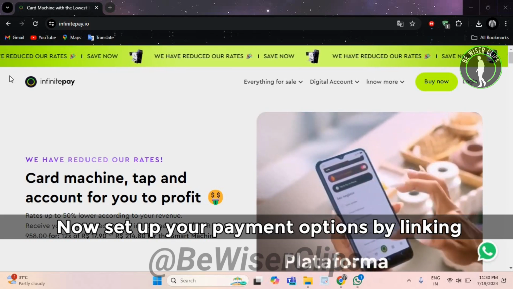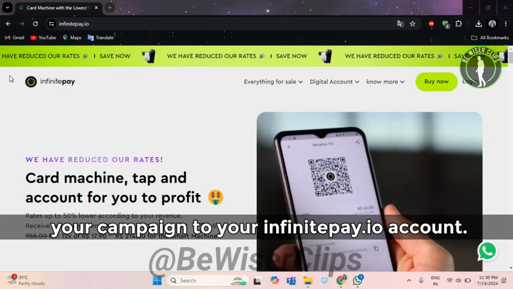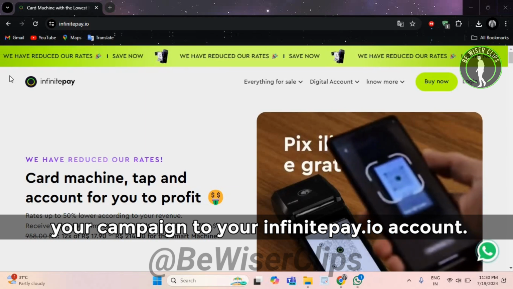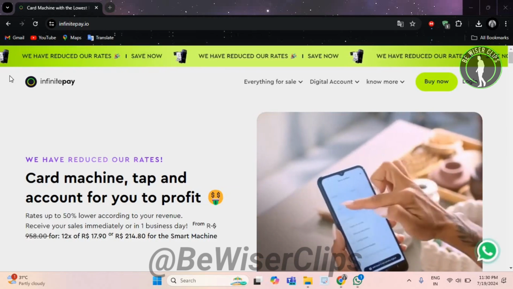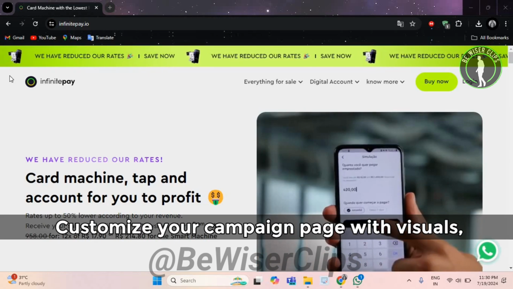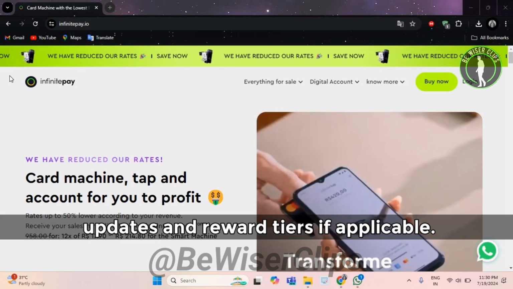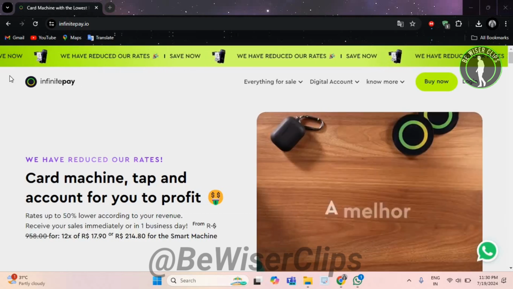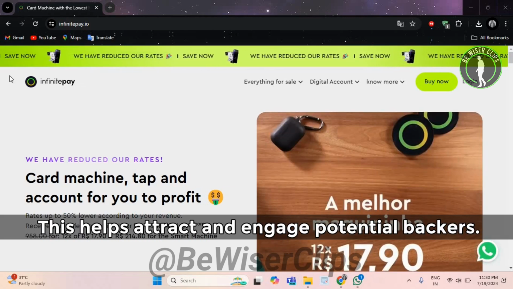Now set up your payment options by linking your campaign to your Infinitepay.io account. This will allow you to collect and manage donations. Customize your campaign page with visuals, updates, and reward tiers if applicable. This helps attract and engage potential backers.